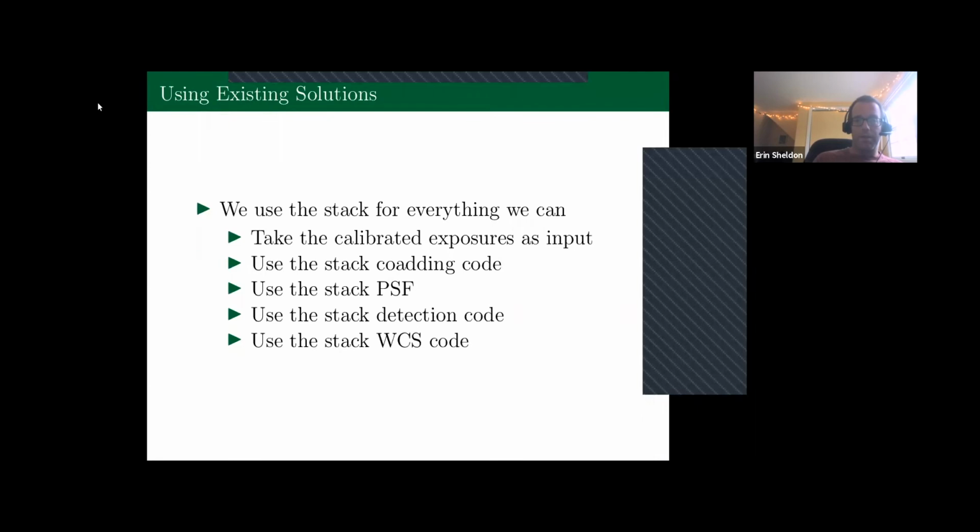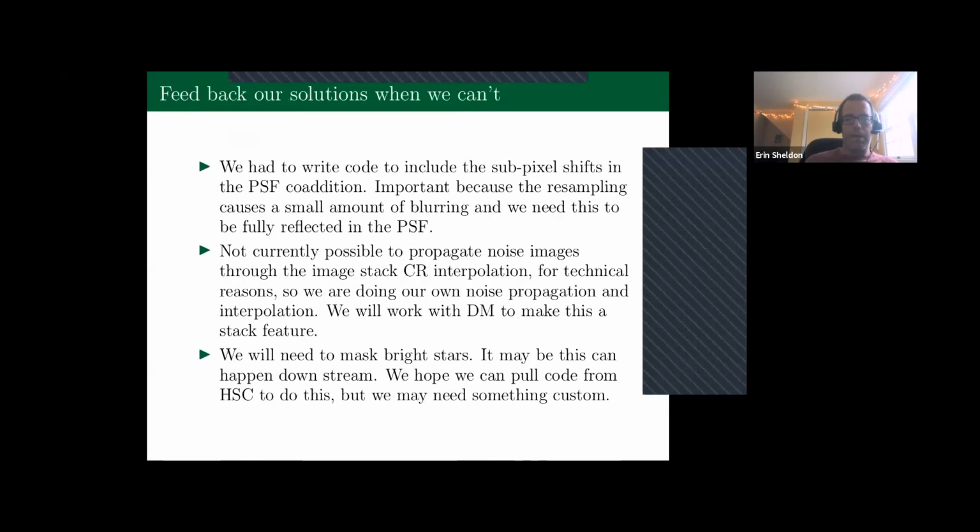We're trying to reuse existing solutions as much as possible. We use the stack for everything we can. We plan to take as input the calibrated exposures, the CCD images. We use the stack coadd code, stack PSF, stack detection, stack WCS. I'm sure there are other things that I haven't mentioned. When we can't use it, we're going to try to feed our solutions back.